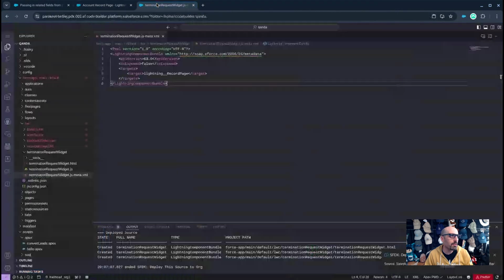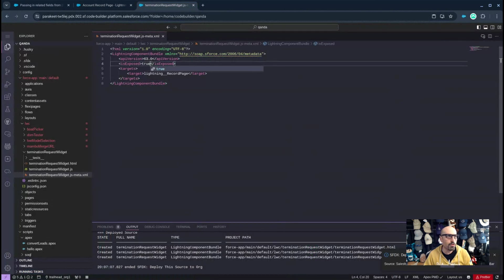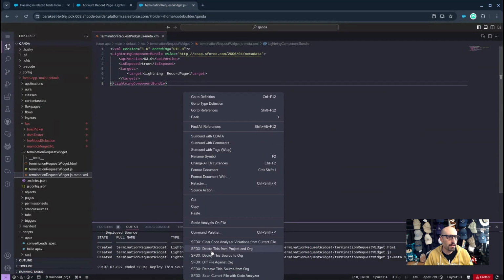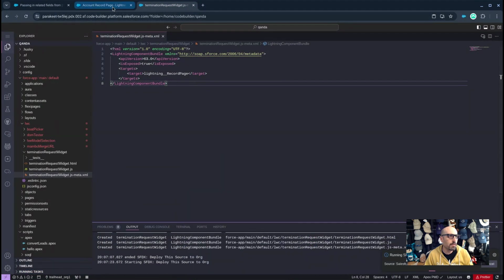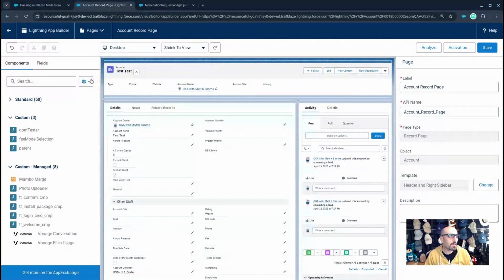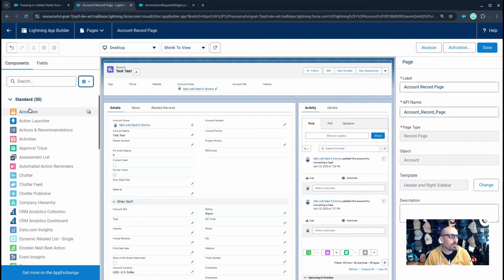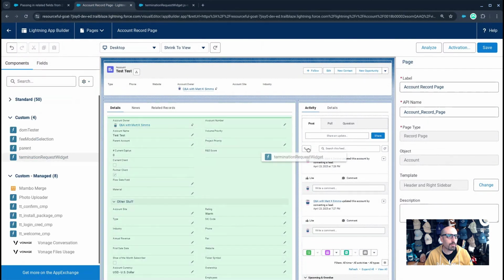Okay, so I think what I need to do is set isExposed equals true, which means that now it will show up. Let's deploy that. And one more time, refresh. There it is. Yes, termination request widget.